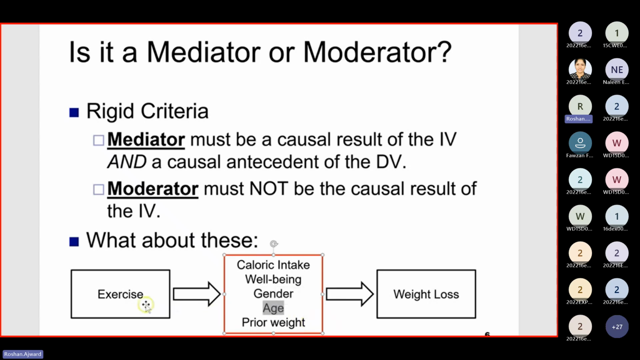What about age? Can exercise lead to age? This is numeric years of existence. The answer is no. Age exists completely separate from exercise. Now, there's some perceived age or health age or body age or whatever you want to call it, which is different from numeric years of existence. But because age cannot be impacted by exercise, it must be a moderator.